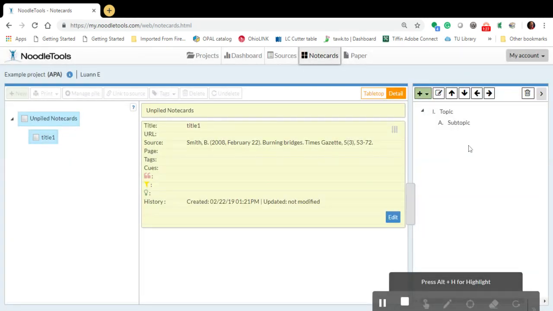The outline pane provides you with the tools to create an outline of your document before you begin writing. In the outline pane, use the plus sign to add items to the outline. You can double-click or use the edit icon to change or remove placeholder text.